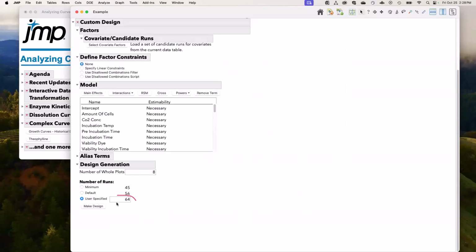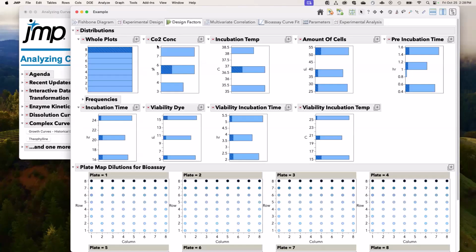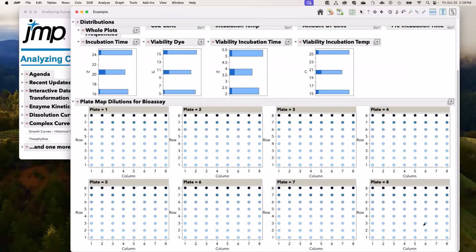So in this example, I told JMP, hey, I want 64 runs, because 8 times 8, and each plate is going to have 8 of those columns. I want you to block on those 8 columns, and I want you to keep CO2 and incubator temperature together and vary those separately. And so then we end up with experiments like this, where each one of these is a plate. My blocks are my plates for this.